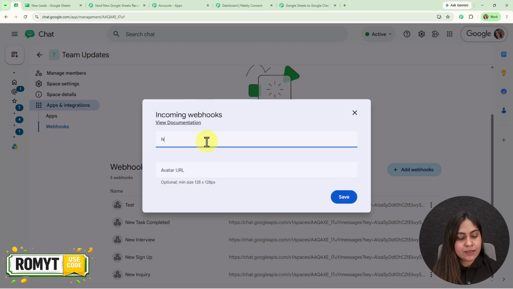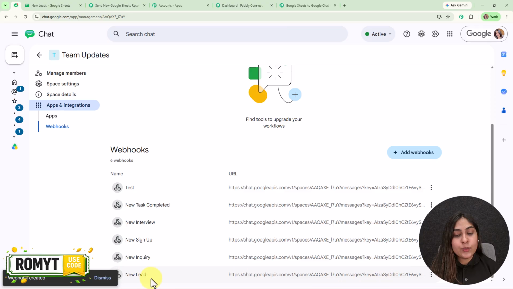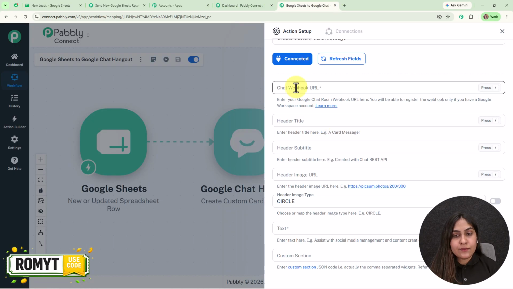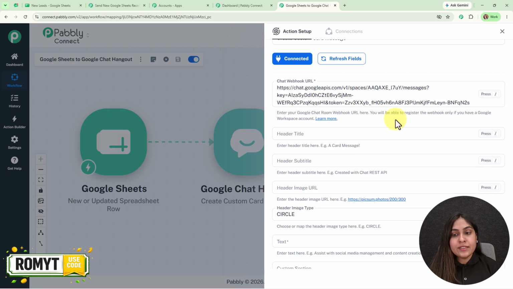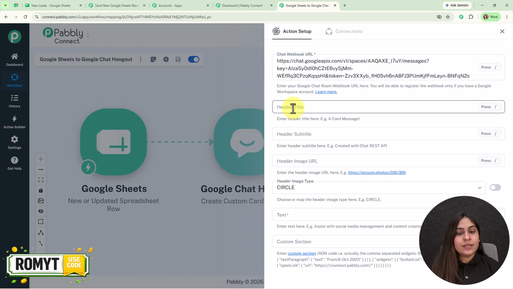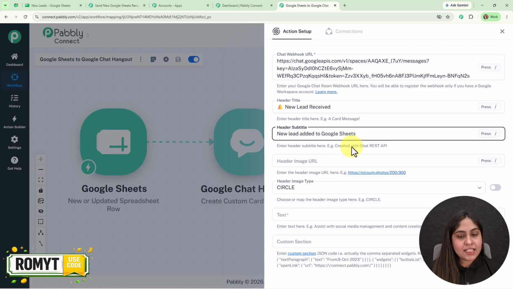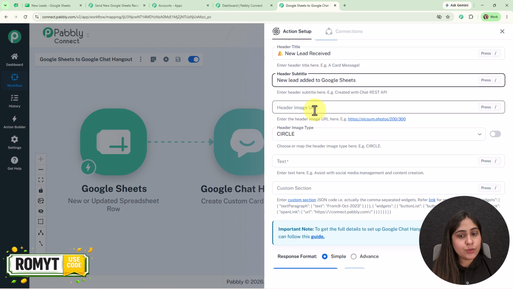We're going to add a new webhook over here. I'm going to give the name as new lead. Alright, then we're going to click on save, and you can see a new webhook URL has been added over here. Let's copy the link for the same, and then we're going to add it over here. Then here it is asking for a header title, header subtitle, and some other details. So let me add the title and the subtitle first. So here I've successfully added the title and the subtitle. This header image URL is not a required one, so we're going to leave it blank.